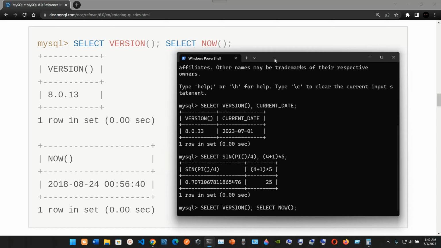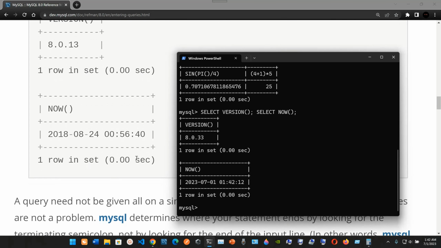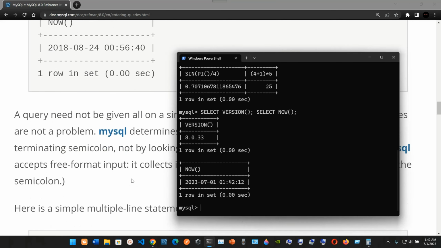So let me see the version and now let me see what it gets. Okay, so the version is 8.0.33, and now, here we have the time is 1:42 on July 1st. So we have that.